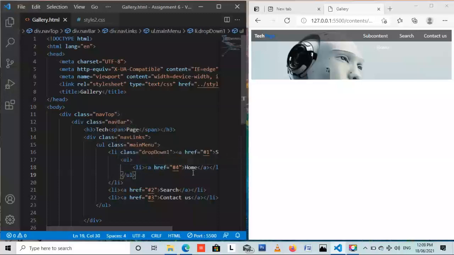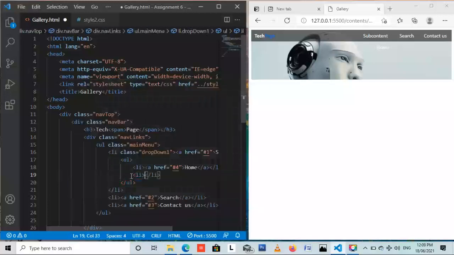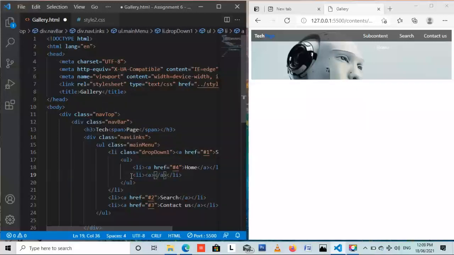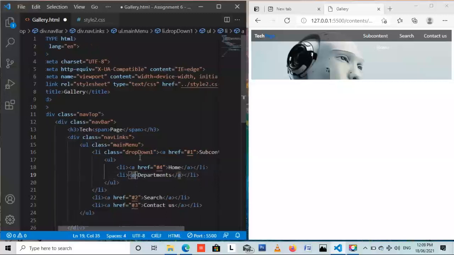Under it, we want to put another li tag in that sub menu, with an a tag. What should we call the next one? Should we say departments? Departments. And let's give it an href, hyperlink reference, of dummy link hash 5, and save.